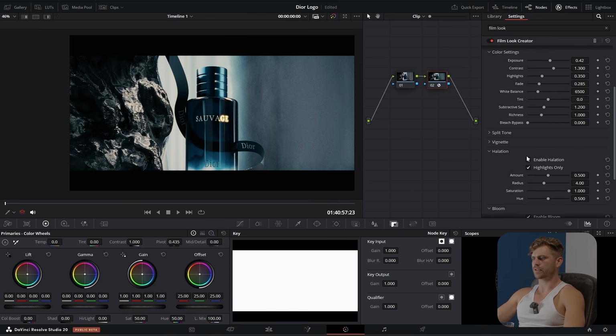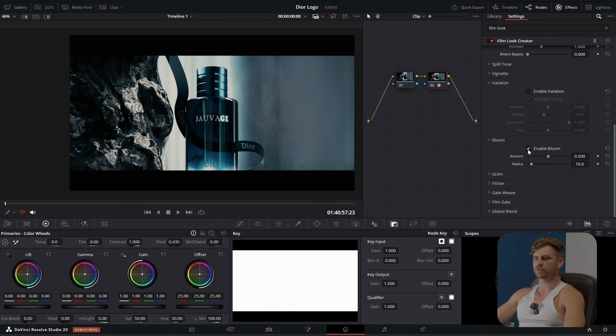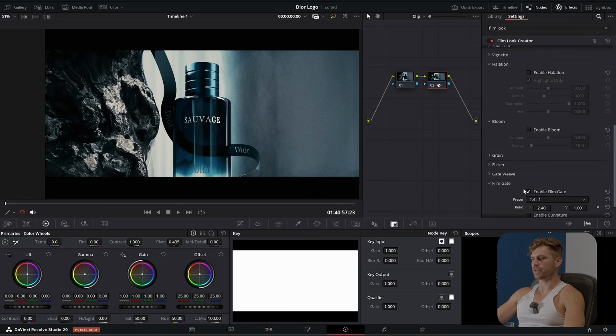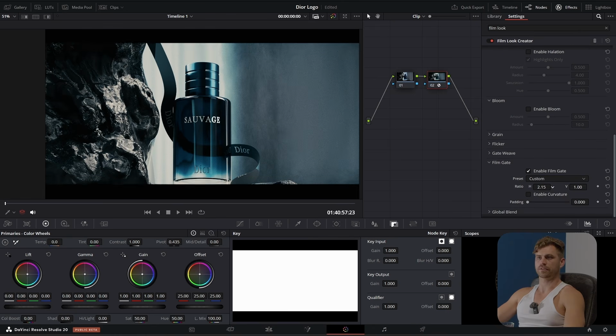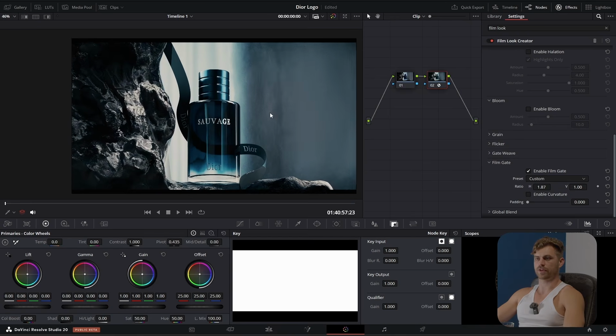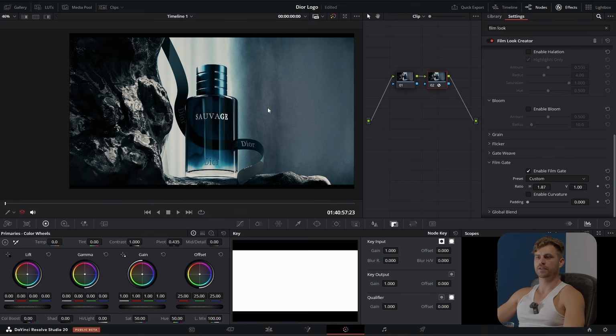And I'm also going into the halation, turn it off, bloom, turn it off. Now we got rid of this problem right here, and under film gate I'm going to bring this down in order to not obscure the entire render too much. So now we have this, so this is the before, this is the after.